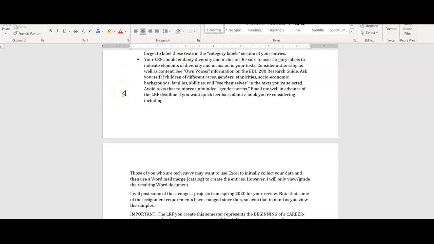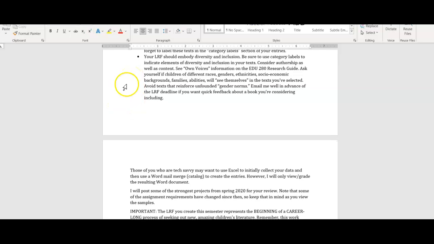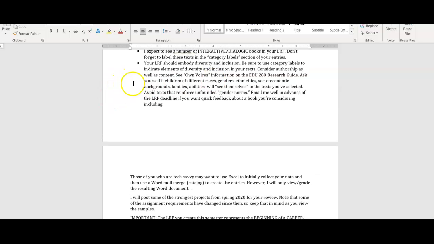Your file, your collection of works should embody diversity and inclusion, and be sure to label your entries as such, so that it's very immediately clear to me that a particular selection is a diverse or inclusive selection. The Own Voices movement is really cool, and I expect you to understand what that is, and I would love to see some Own Voices pieces in your literature resource file.